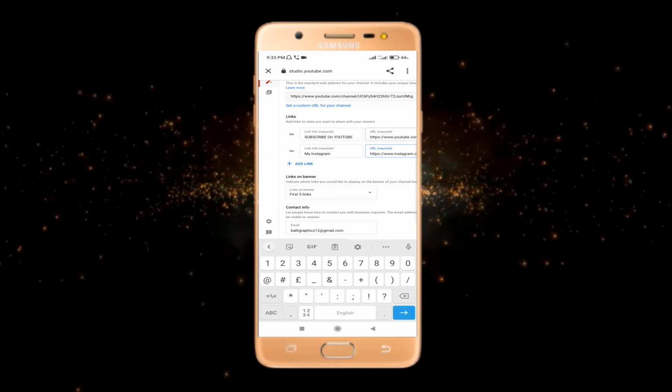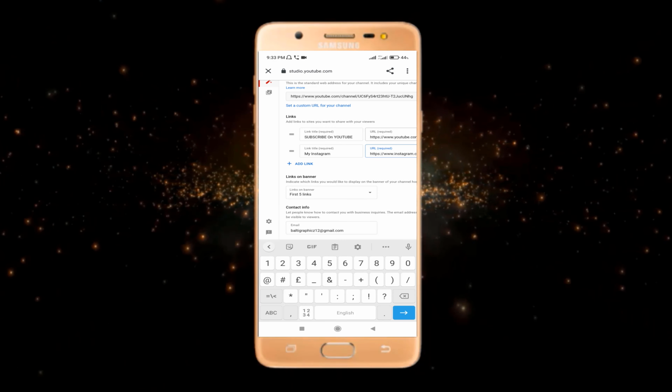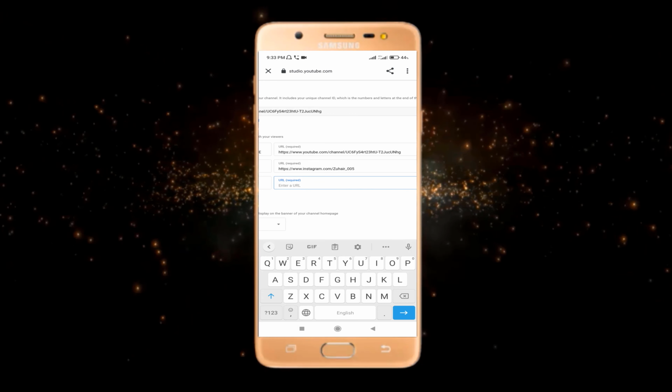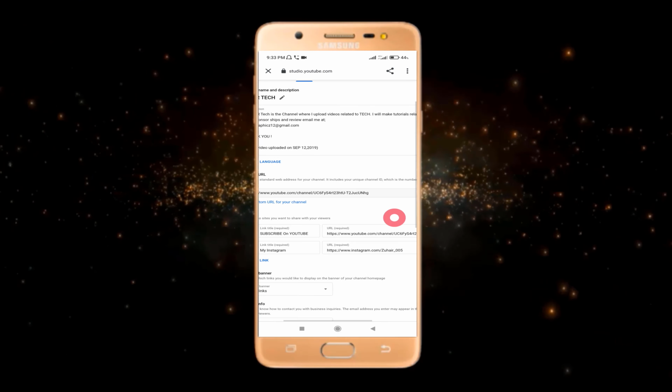If you want to add more links, like if you want to add your Facebook profile, then you have to click on this add link and paste your Facebook page URL. I will just skip it for now. I will only add my Instagram here.